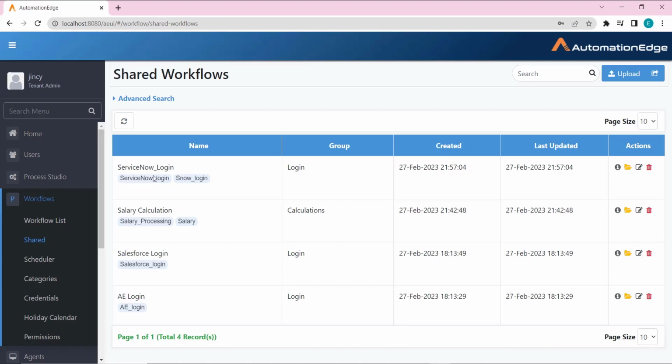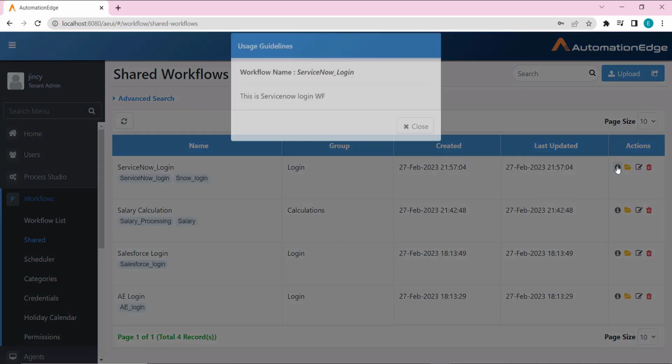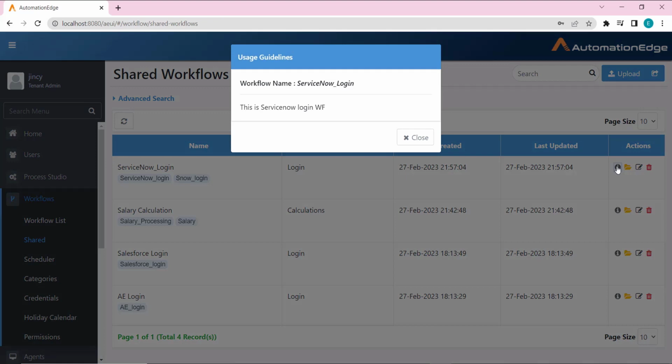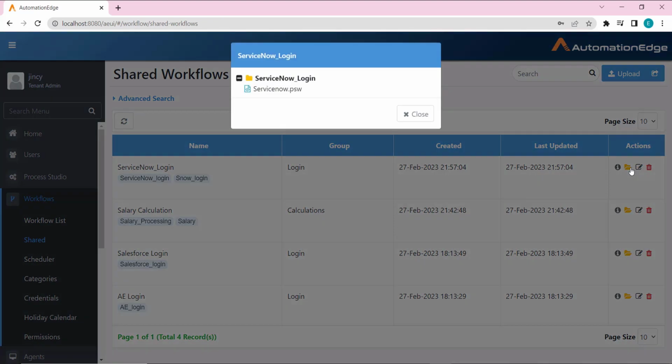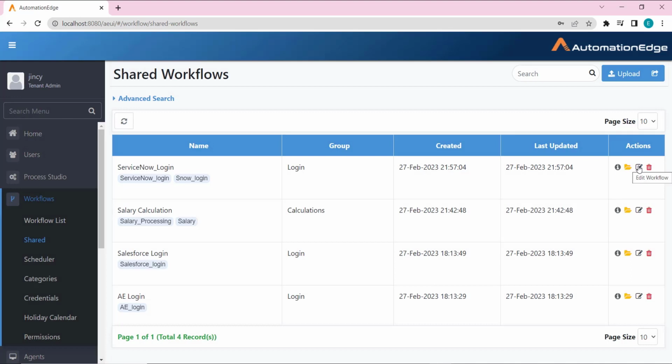And here I'll be able to see the name of the workflow that I have uploaded. Along with that, I can also see the search tags that I had specified while exporting the workflow. Along with that, under the Actions tab, I can see the usage guidelines that I had specified for this workflow. Also all the necessary workflow files that are a part of this shared workflow. If I wish to edit the workflow, I can select the edit option, and for delete we have a delete workflow option as well.